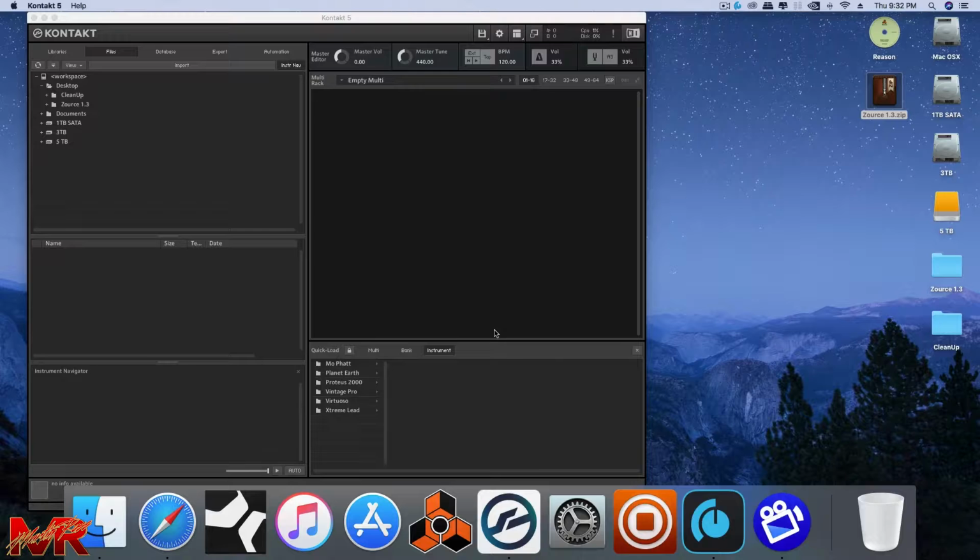Once you've purchased Zource, you can purchase it at martinrossmusic.com/Zource, and that will be in the description. Once you select that, you should be able to download it. I'm putting everything on my desktop, but I suggest you put your files wherever you have it organized. Once the zip file is here, you can unzip it.